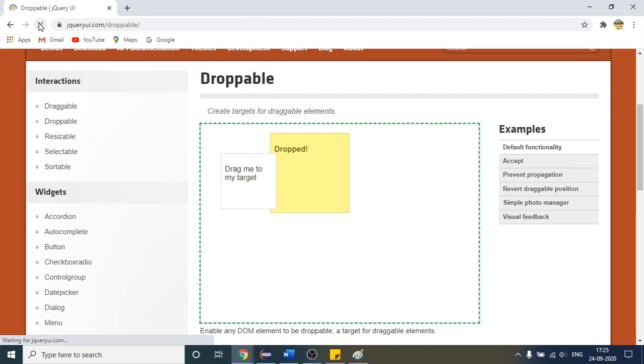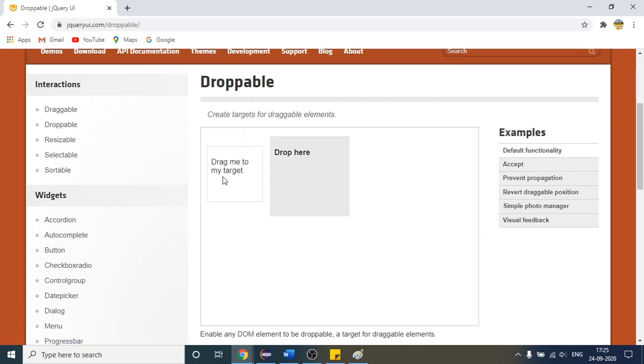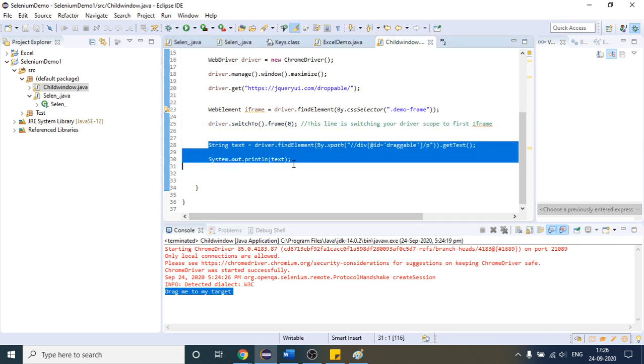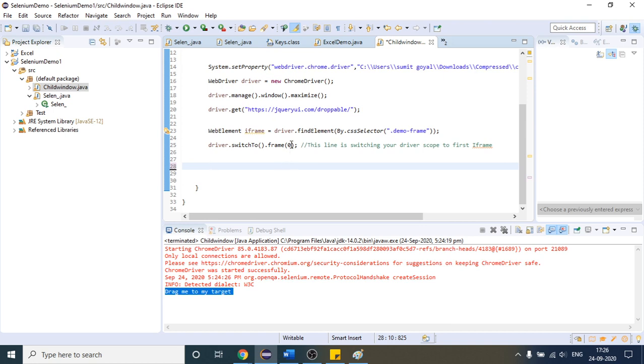Again, I am refreshing what I am trying to say. If I have to drag and drop this to this, then the left one is my source element, and this is my destination, right? So what I have to do is move the source element to the destination. With the help of Selenium, how are we going to do that? Our first step should be to switch our driver object to this iframe, because both these elements are present inside the iframe. Only then can we perform this action, right? We have already done that. As of now I am reviewing this because I am not going to print the text again. So you can see here that we are switching our driver.